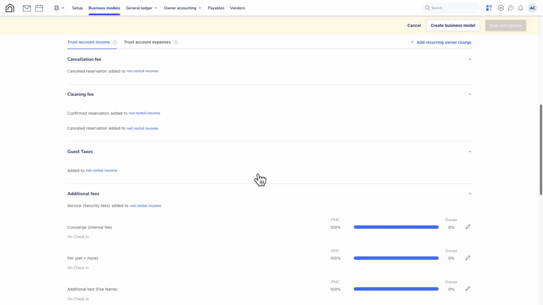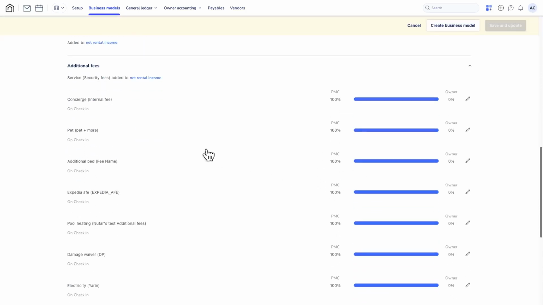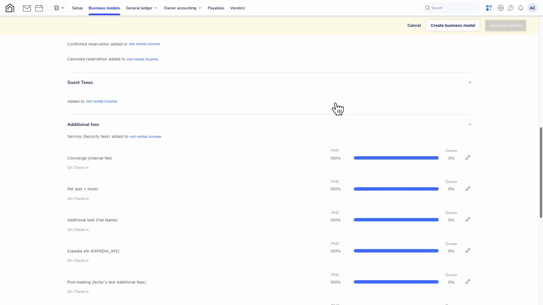balance. When you create a new additional fee, a new version of your existing business models will be created, with the fee added as 100% revenue to you. You can update the commission calculations as needed. Changes to the name or type of an existing fee will also be treated as a new fee.